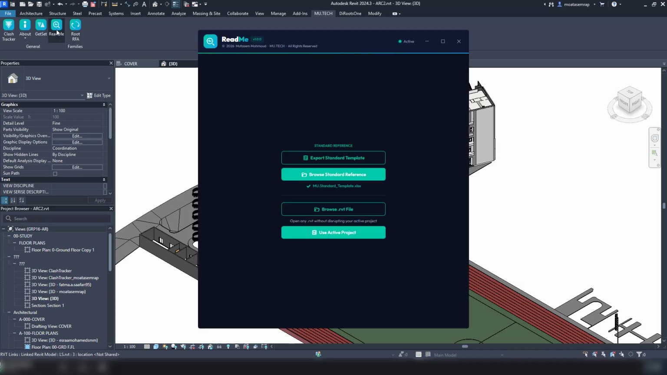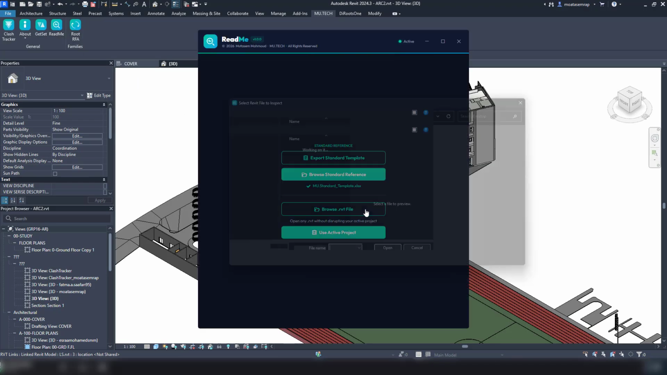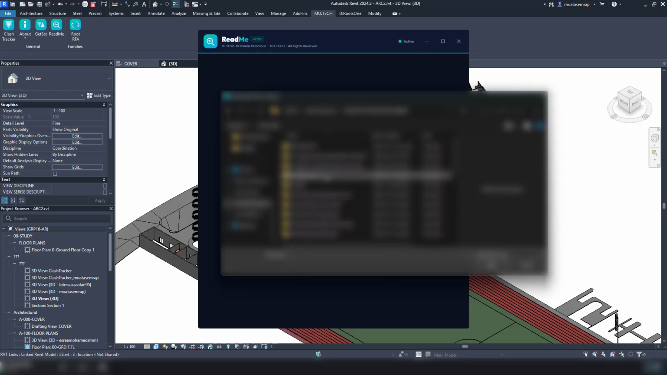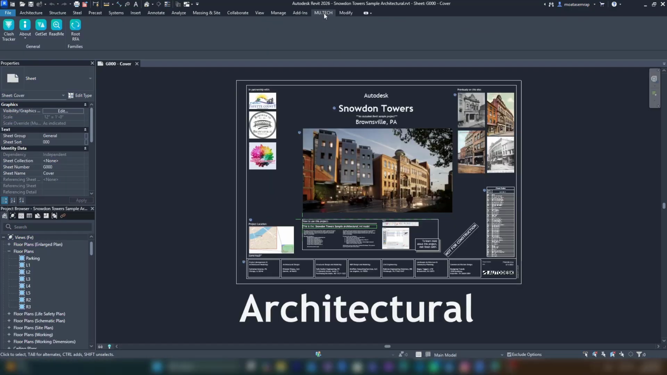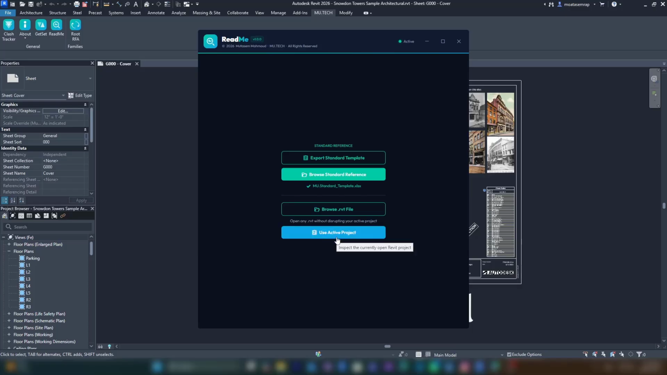Here's what makes it different. Browse to any .rvt file and it opens it completely in the background. No dialogues, no disruption. My active project is still right here, untouched. It just reads the file and closes it. You can also hit Active Project to scan whatever you already have open.